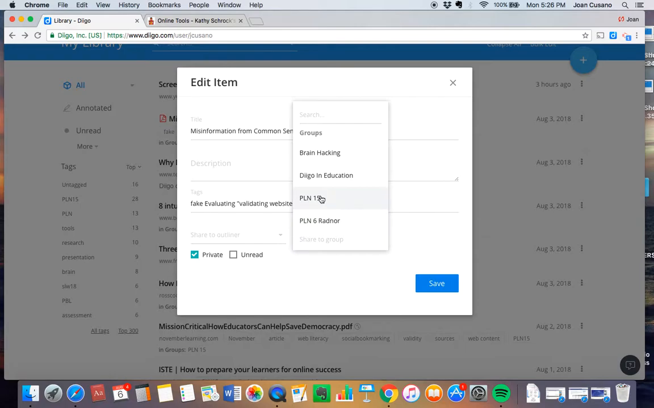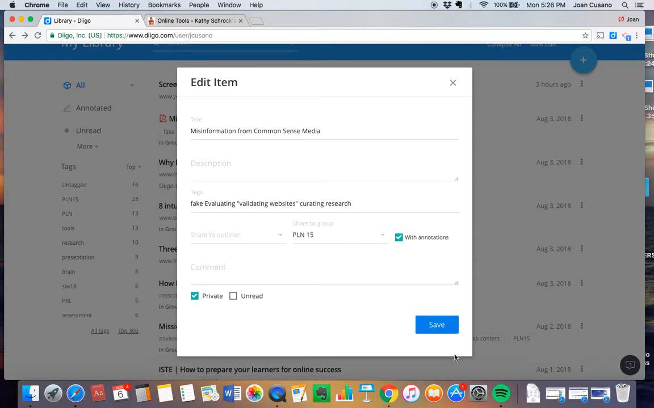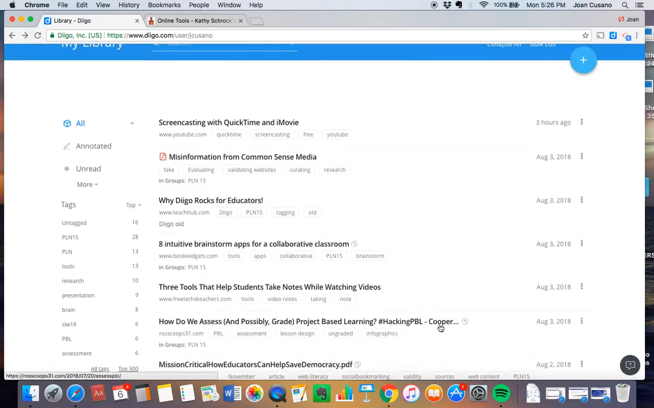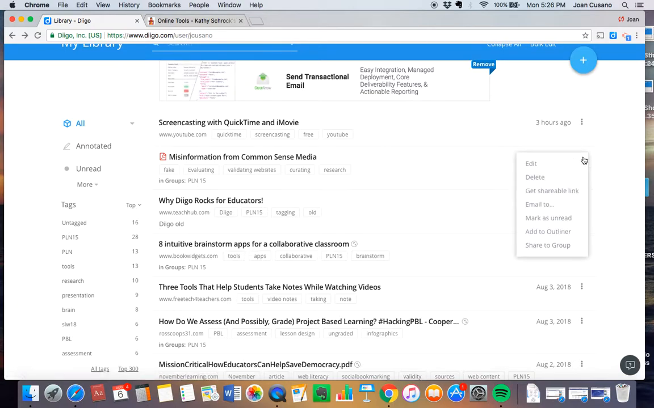This is what you'll be doing as we work through the doing in this module. You'll be asked to save several websites to our group and save. Other things that I can do are get a shareable link to post on a website or on social media. I can email it, or I can share it from a group right here.